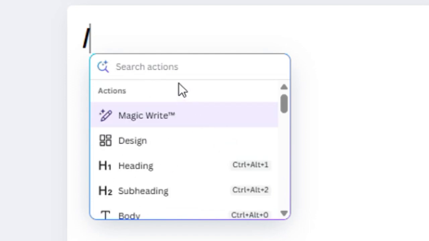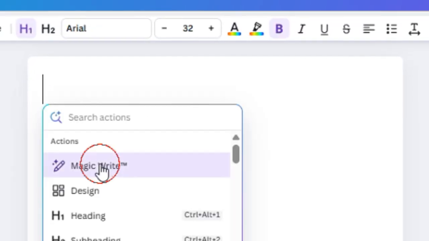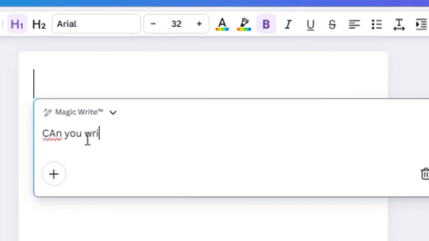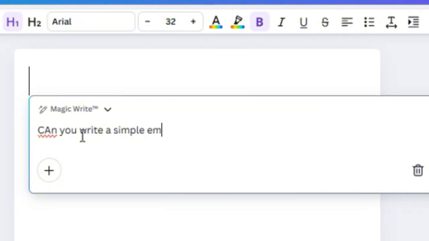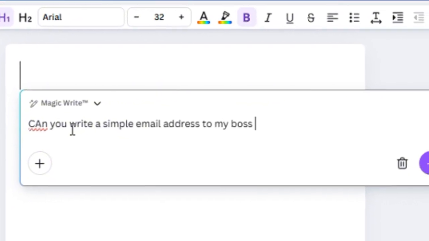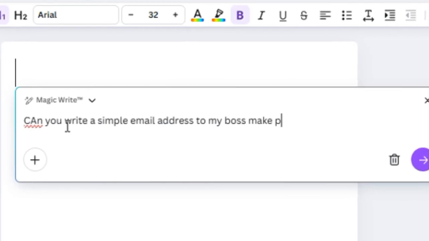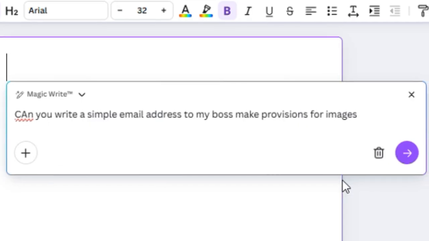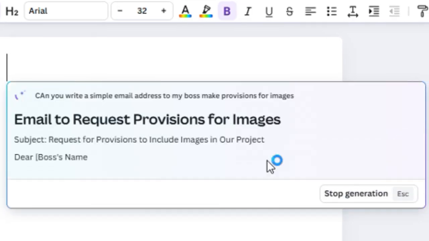So let's start from the beginning. Let's use the magic right. So let's select the magic right. Can you write a simple email address to my boss? Okay, make provision for images. Okay, so let's go ahead and click on this and let's see.